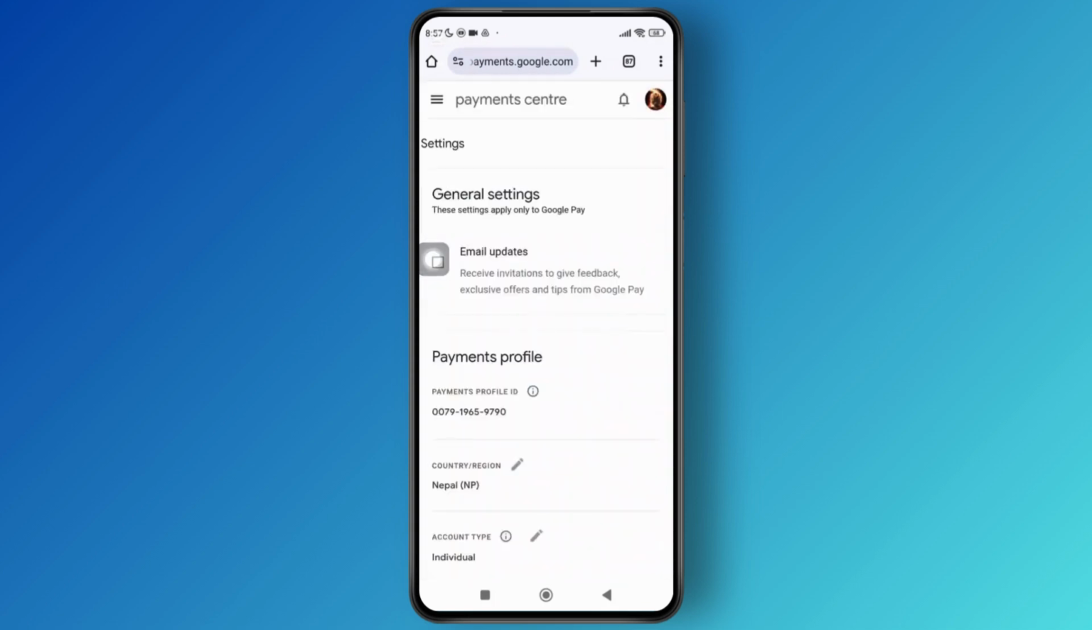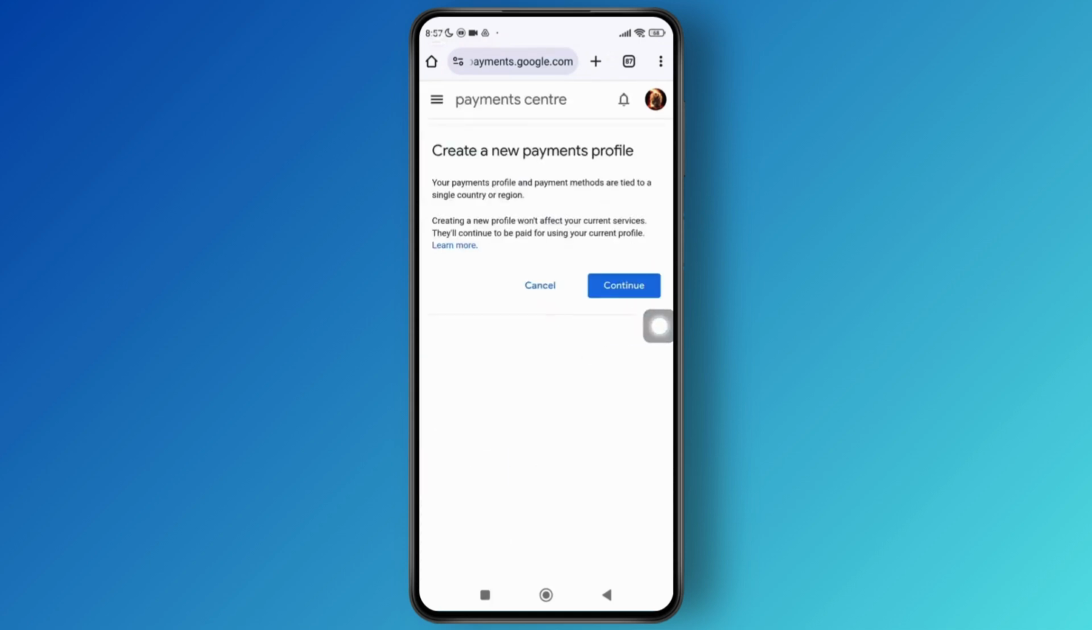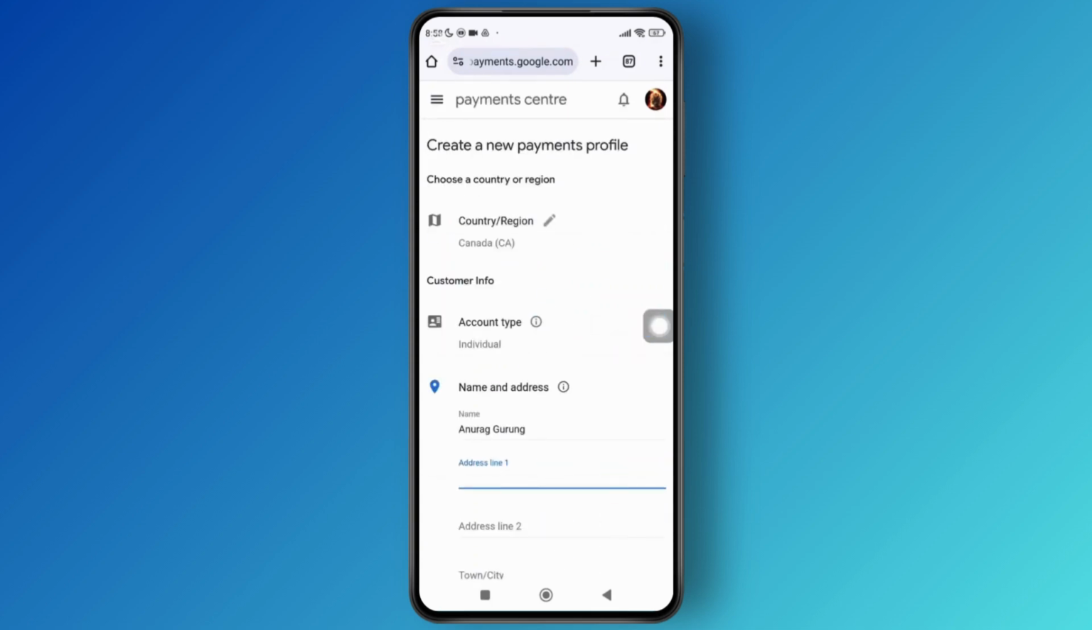Now scroll down until you see country or region, and once you have located that option, simply tap on the edit icon beside that and then tap on create new profile and then hit continue. And here you can choose a new country. For example, I will select Canada. And after that, press continue and enter your name and new address for that country. And that's it. With that, you will be able to change your country on the Google Play Store.